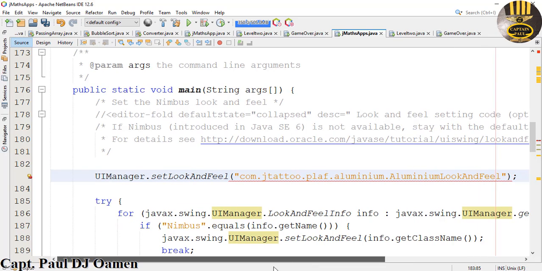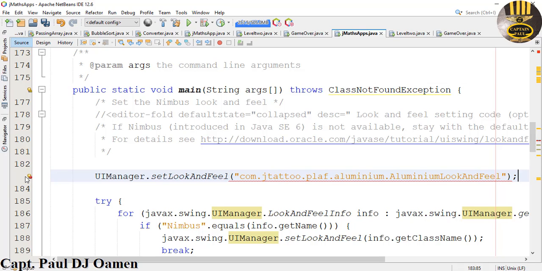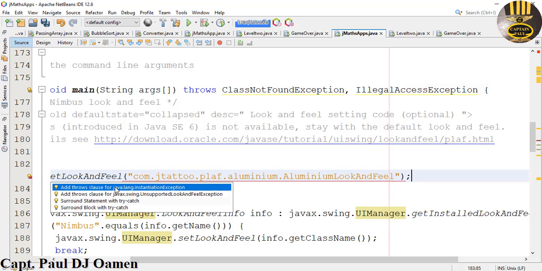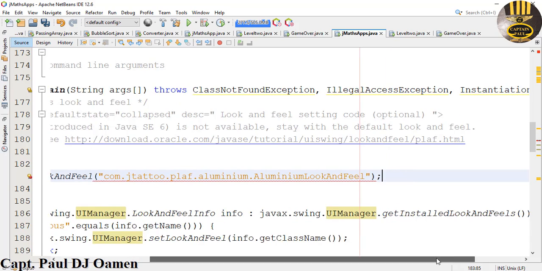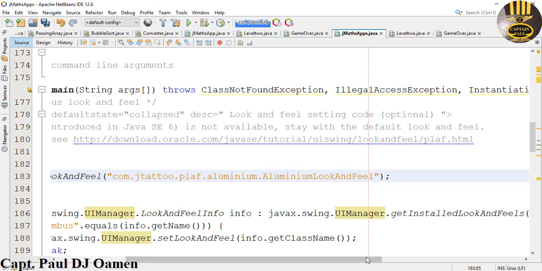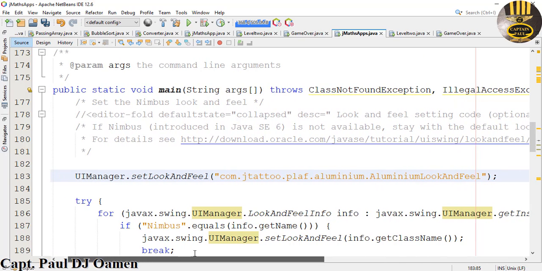Okay, I have an error there, so what I'm going to do is click on this globe there. Okay, and we want the following to be thrown in here, so click on this. We have 1. There's 3 more to go. In total it will be 4. And click on this. We have 2 here. Have a good look at it. ClassNotFoundException, IllegalAccessException, and we need InstantiationException, I believe. Yeah, InstantiationException, and 1 more, and that is it. Unsupported, yeah, UnsupportedLookAndFeelException. That is it. If you notice, the error is gone there. Okay, that is fine.